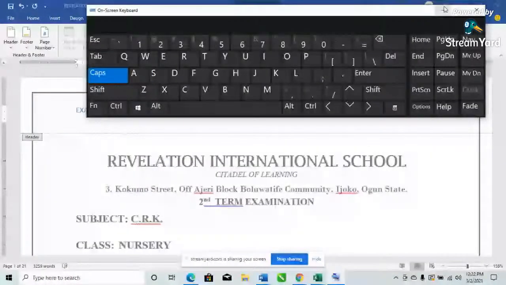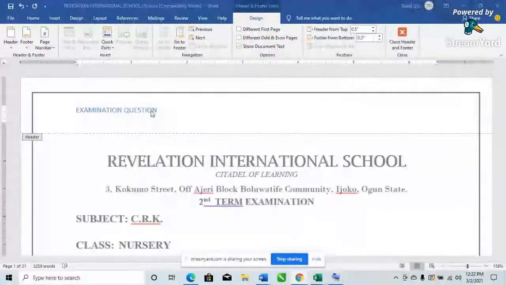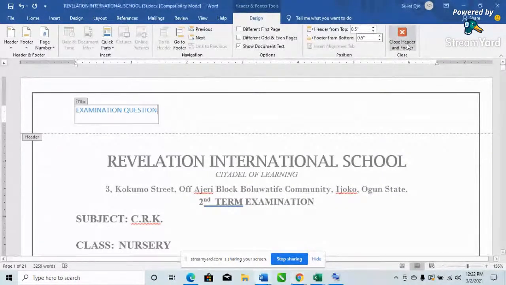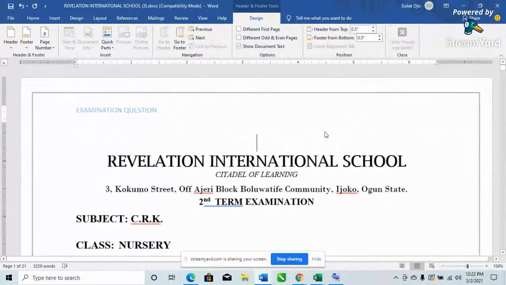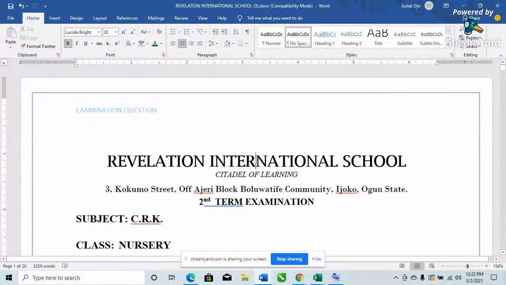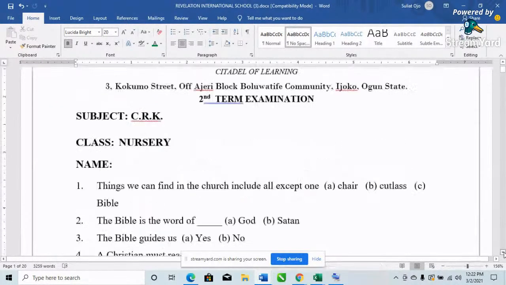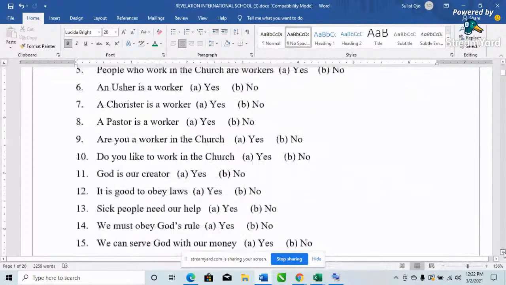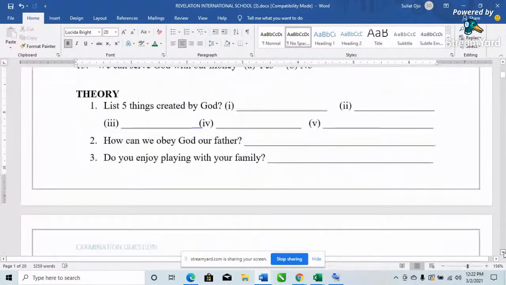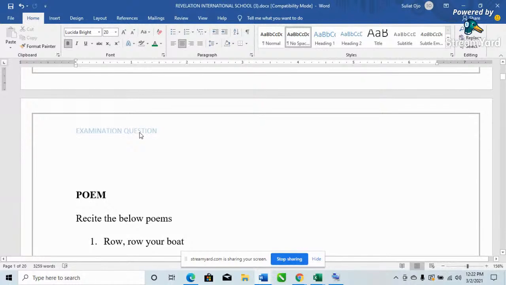So this header now, we've written examination question there. It's going to appear on all the pages of this document. Once you finish anything you want to put here, just click close header and footer. Then you can edit your document. So now we have it here. You can see it here. Let me scroll down. So it appears on all the pages in the document. See, it's there also. So that's what header means.